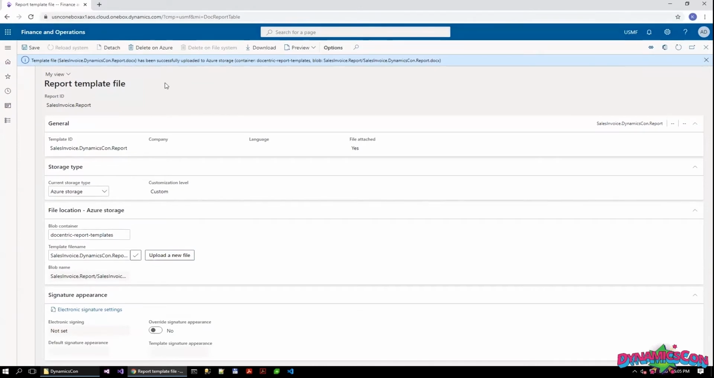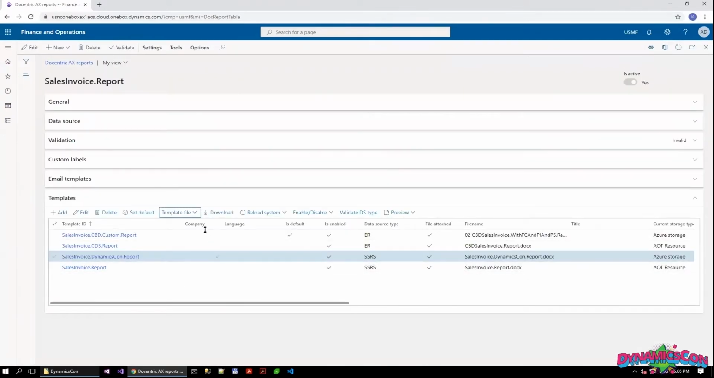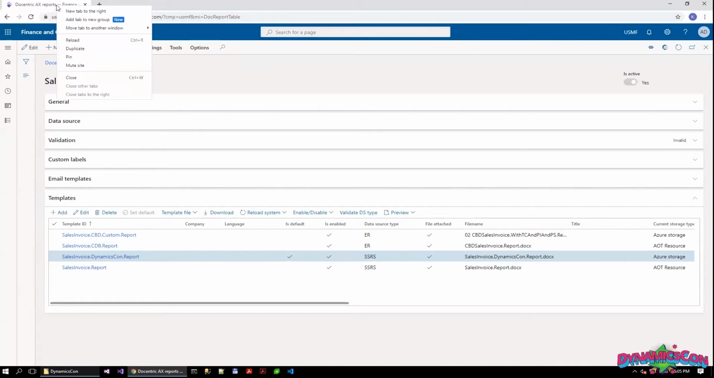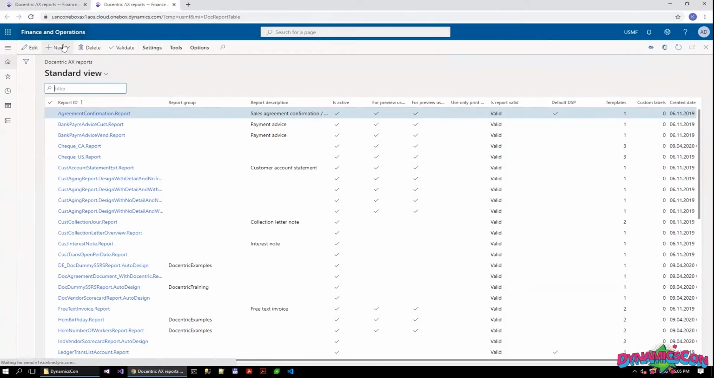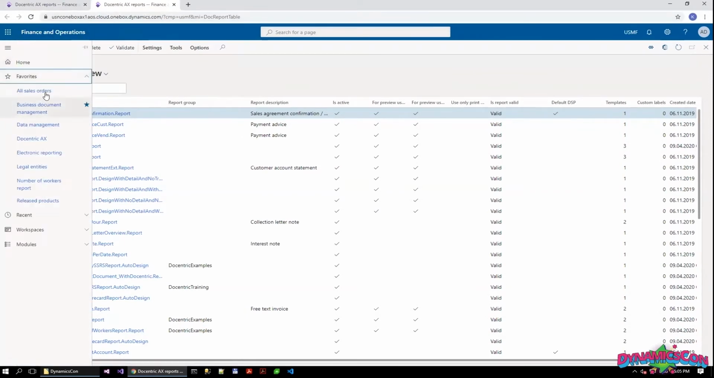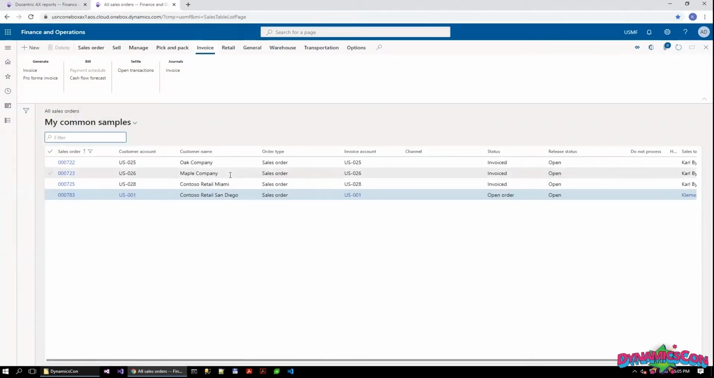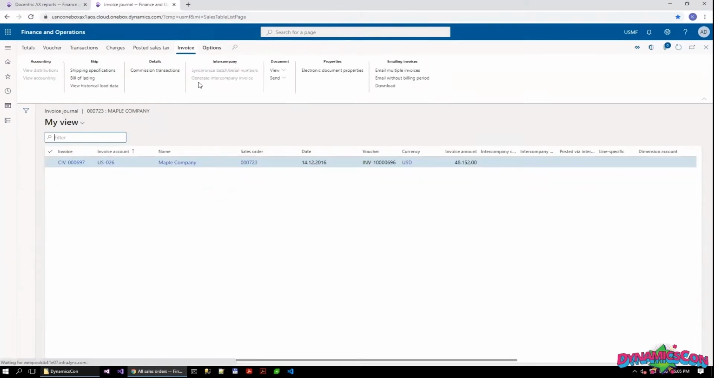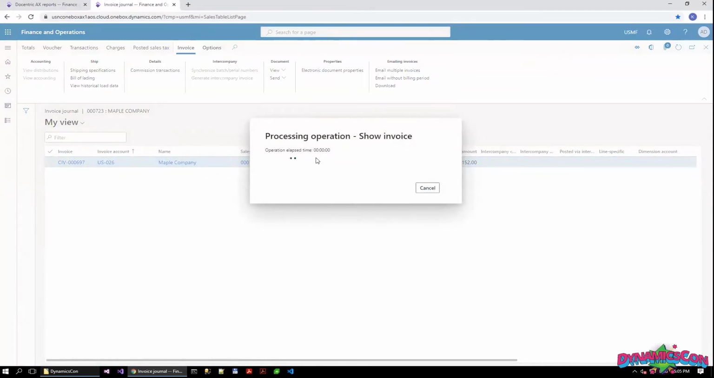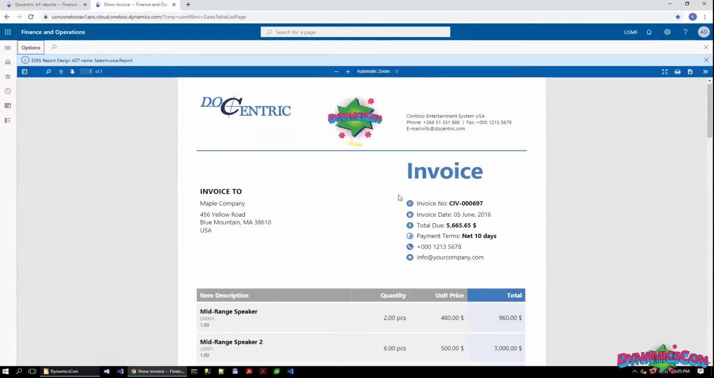And that's it. So if we are lucky now, if I mark it as a default, that means that it will be shown by default when I put the document on the screen. We should see now our newly designed invoice. So let me just duplicate the screen, go now to all the sales orders, and let's say that we'll select the Maple company, go to the invoice journal, and let's put the document on the screen. Great, we have our new design in the system.